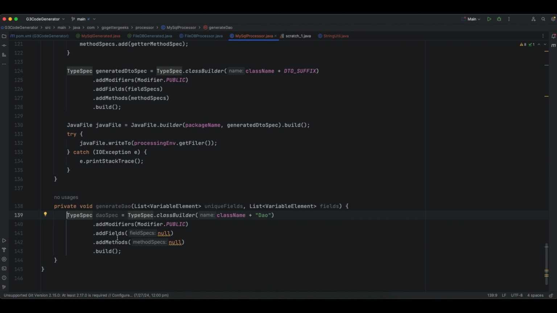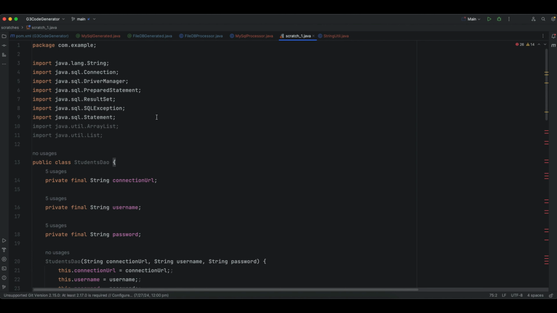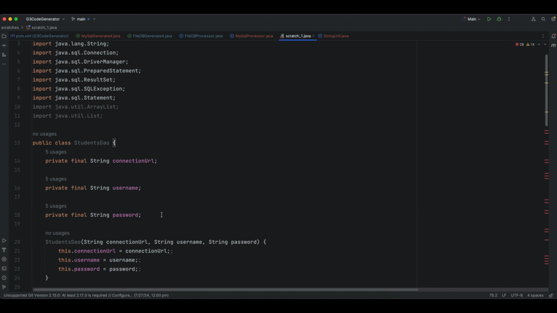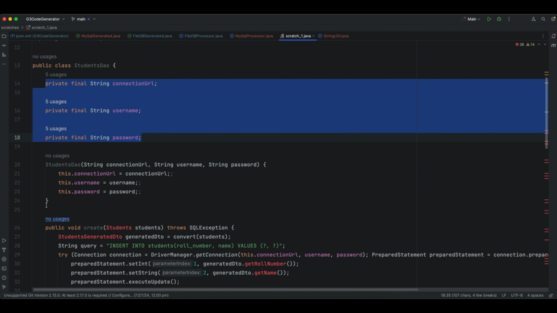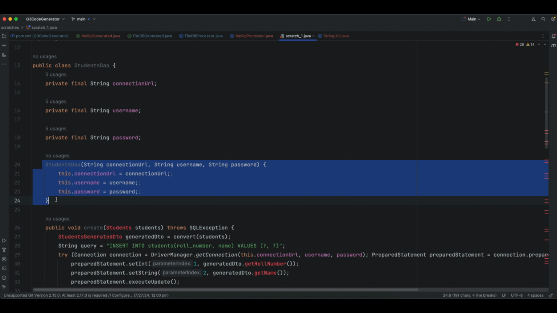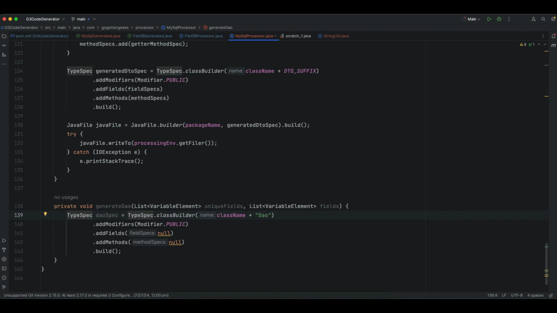So let's go ahead and define the fields first. If we look at our template class, we have three fields here: connection URL, username, password, followed by a constructor. And constructor is also a method. So we'll be using method spec for generating this constructor.